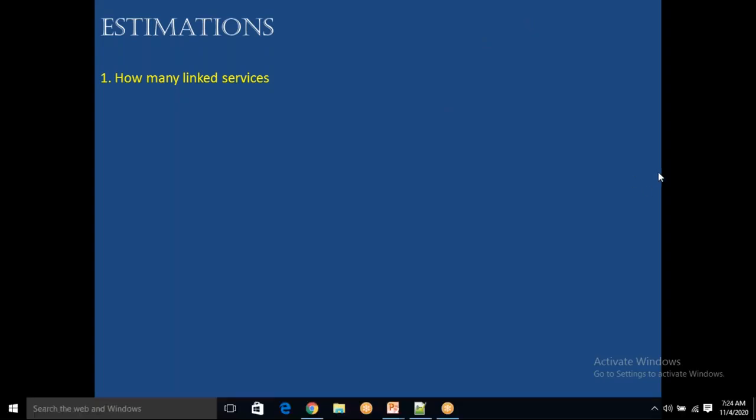Right. Now you see estimations. Can you tell me? In today's lab, I am going to use a single blob storage. In a single blob storage, I will maintain two containers, an input container and an output container. I am going to read data from the input container and load data into the output container. Now my question is, how many linked services do I need to create? I need an answer from everybody.